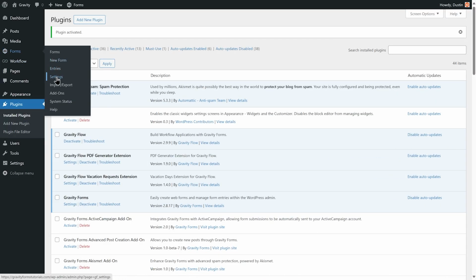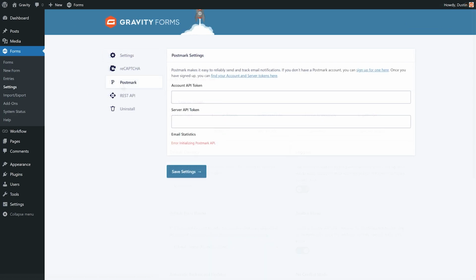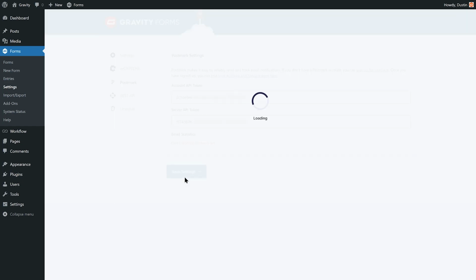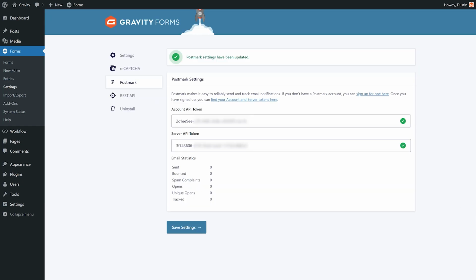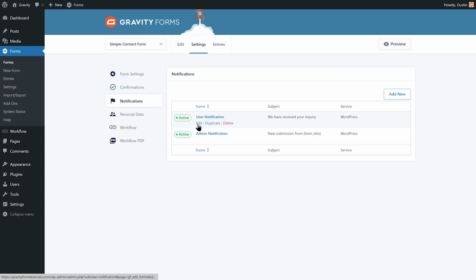Then, head to your WordPress dashboard, navigate to the Gravity Forms settings page, and select Postmark. Enter your account API token and your server API token, and then select Save Settings. You'll next need to head to the notification settings for the form with which you'd like to use Postmark to send notification emails. You can either edit an existing notification or create a new one.